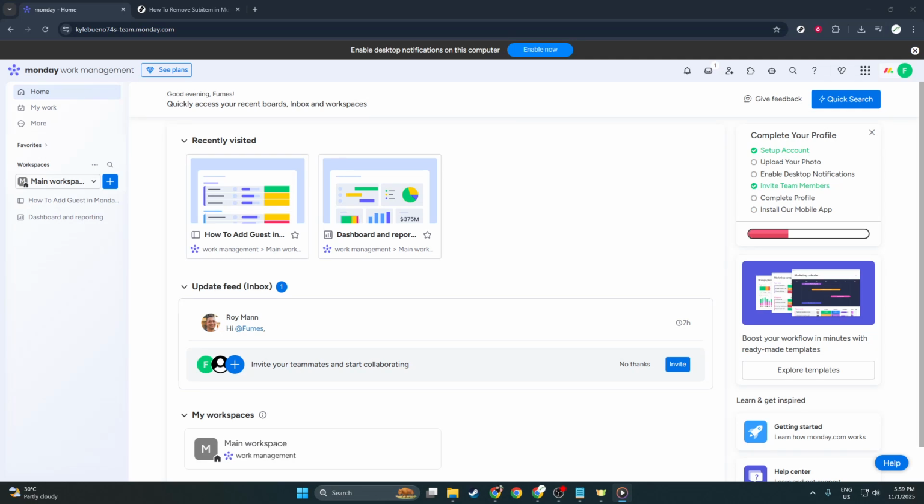In today's video, I'm going to teach you how to remove subitems in Monday.com. This process can be quite helpful when you're trying to streamline your workspace and focus only on the essential tasks without any distractions. So let's dive right in and walk through the process step by step.